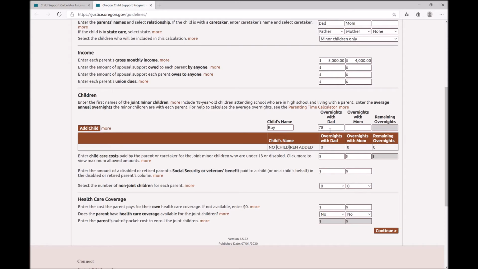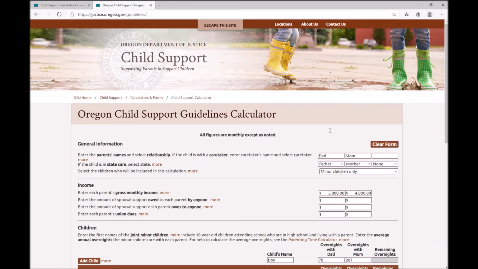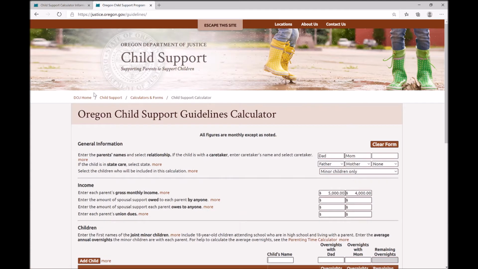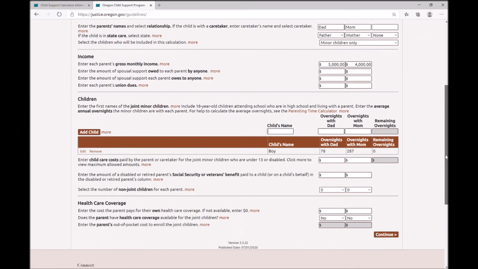And if I press tab, it'll scroll up, but when you go back down, it shows that it has computed that. That means that the overnights with mom is 287. You can change this number and it'll have leftover remaining overnights here, but in this case, let's just say the child lives with either dad or mom and with nobody else. Let's add this child, and it scrolls up by itself, so let's come down.